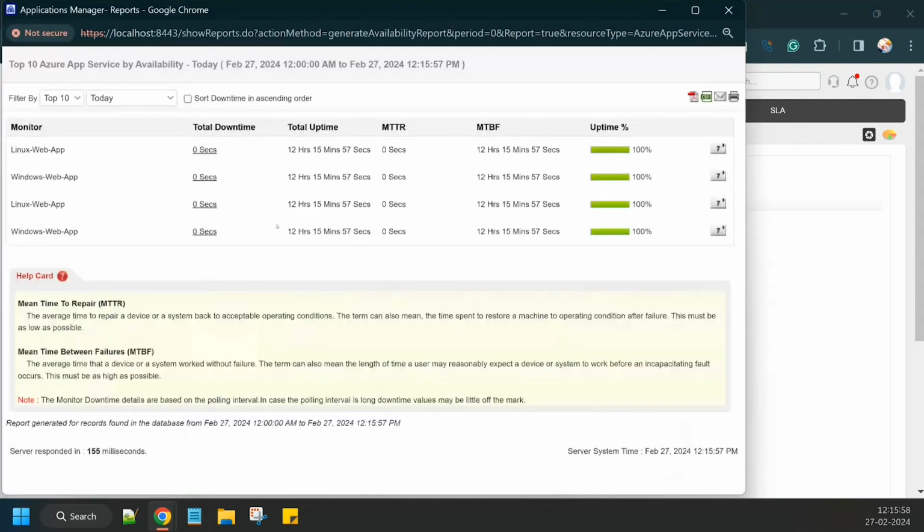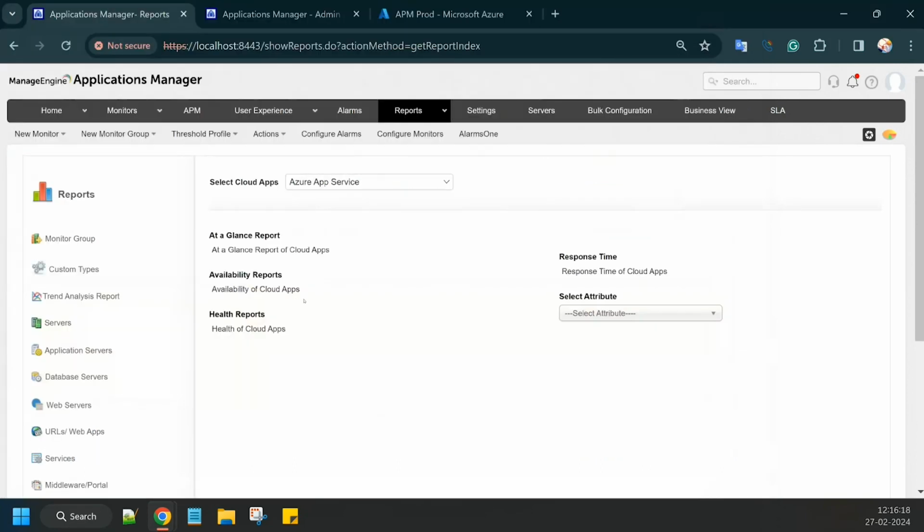So once you click on that particular availability report, it will list down all the Azure App Services based on the time period. Also, you can generate this report. If I click last 7 days, it will show the availability report for the last 7 days. In case there is any downtime, it will show here. Likewise, you can generate the availability report or a response time report of a cloud application.